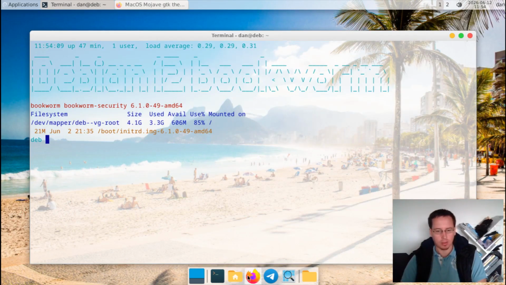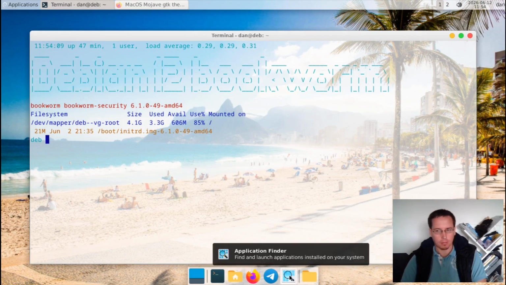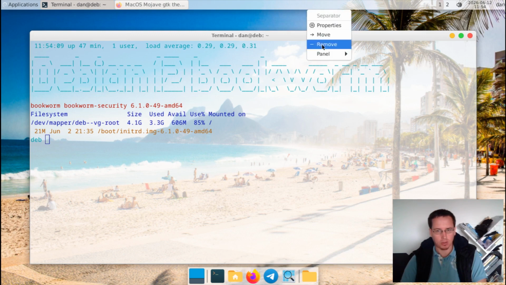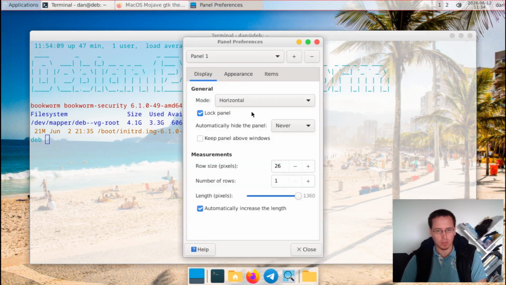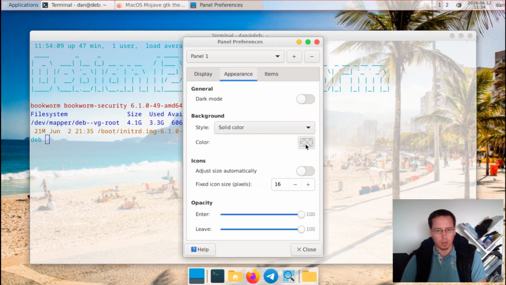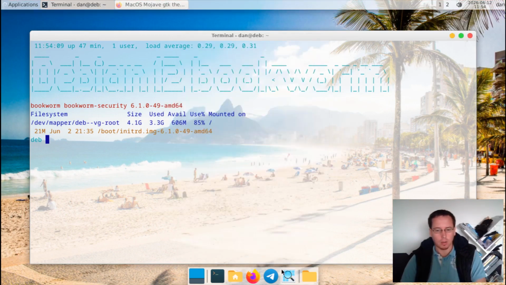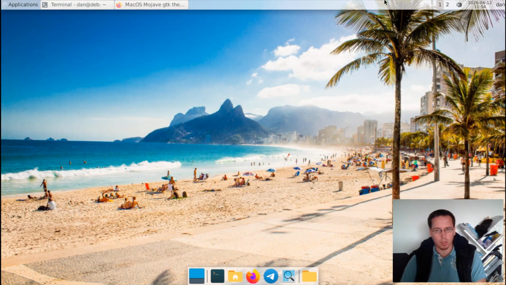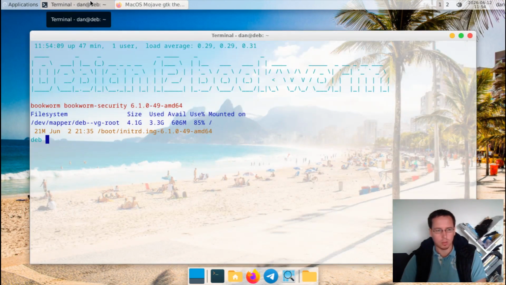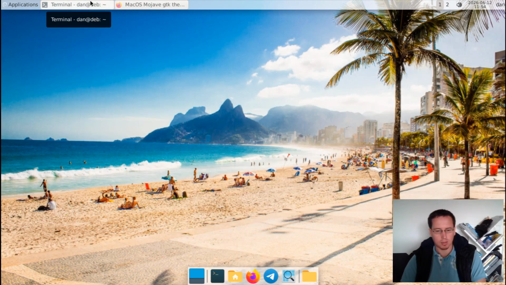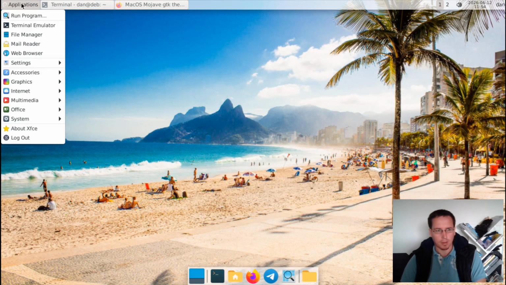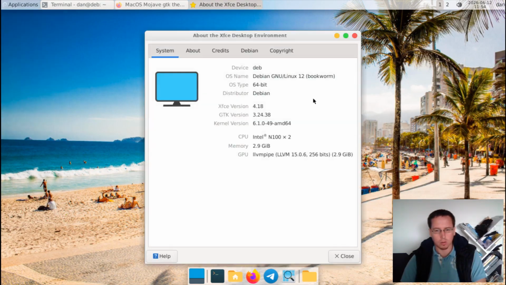And did I forget anything? I showed the panel transparency, panel preferences, appearance, and then solid color, and here click on this. And yeah, that's it. This is how you can create a transparent panel and in the terminal as well, and get some nice colorful icons and window manager themes. And I like xfce in this way.